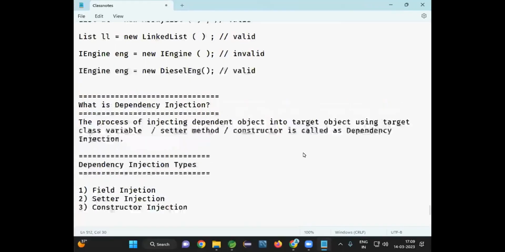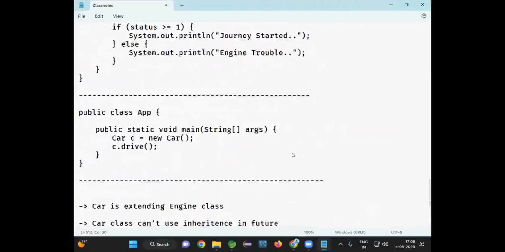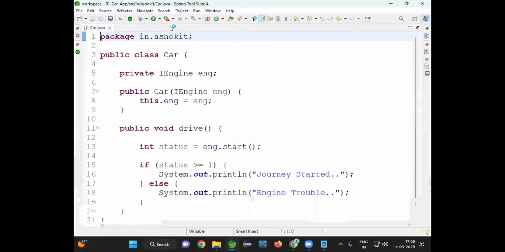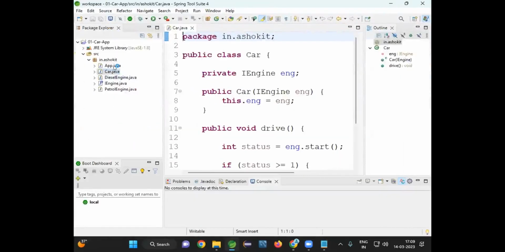Good evening, everyone. In the last session, we developed one small application to understand how to develop classes with loose coupling, and how one Java class can communicate with another Java class.